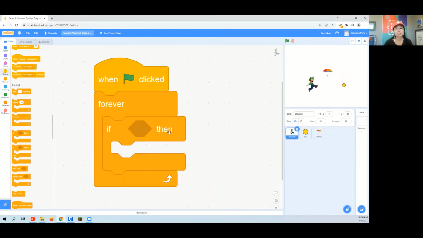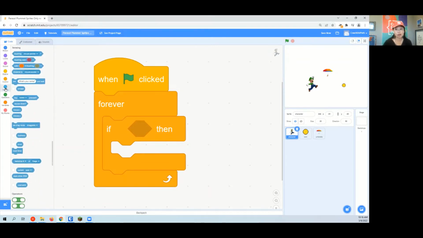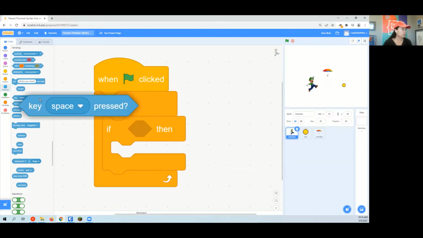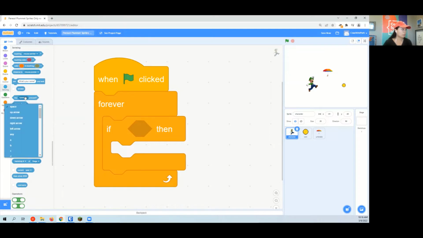And then I want to see if the user is pressing the right arrow key, then I want to do something. So the computer needs to sense whether or not the user is pressing that key. And so this block over here, key space pressed, I can go ahead and change that from space to the right arrow.